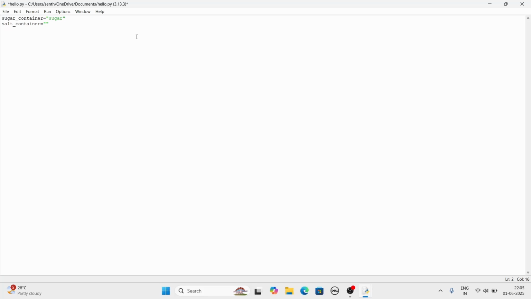For example, I'll put lemon, that's our choice, but here we want to store salt inside the salt container, so I'll put salt. Okay, and here what I did is I have made a variable named salt container which has salt in it, and a sugar container which has sugar in it.